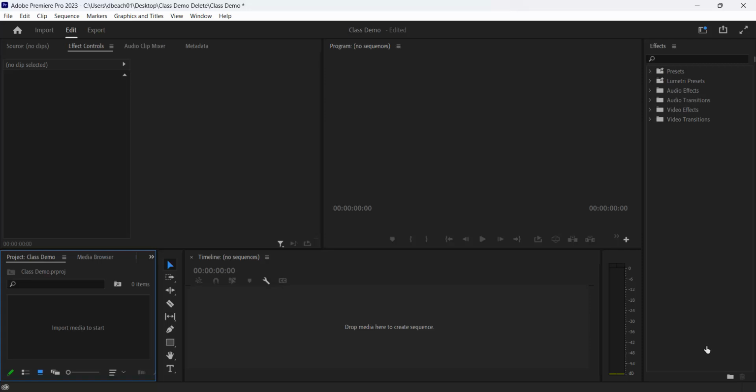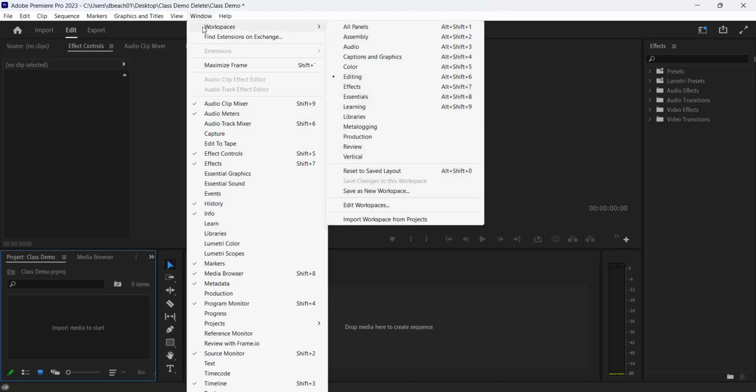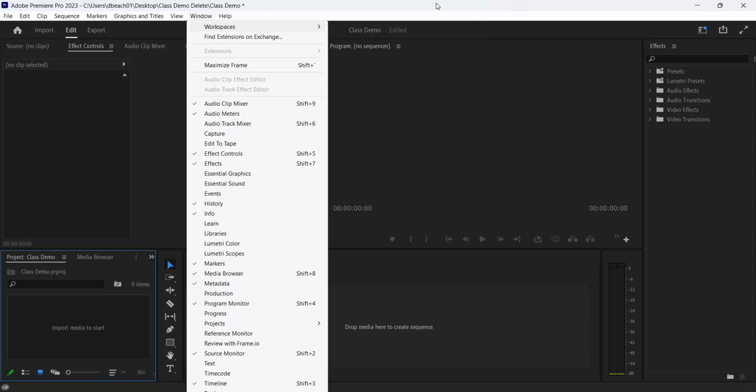Now I have customized the workspace in this case to be sort of what I like. If you go to Window right here and Workspaces, as you are learning, I would suggest going to Editing. It will not open up on Editing by default, I don't think. But the editing workspace is going to cover most of the key things that we're going to do in this class. I think the default is actually Essentials, but I would definitely go ahead and set that to Editing.